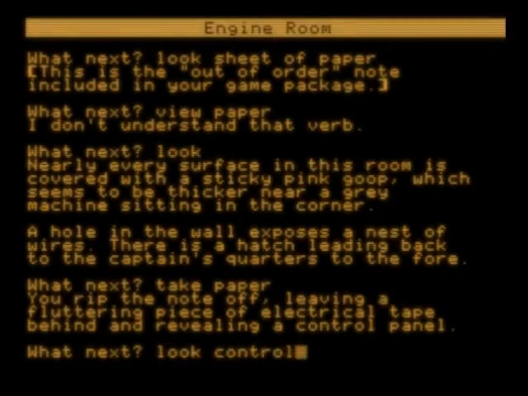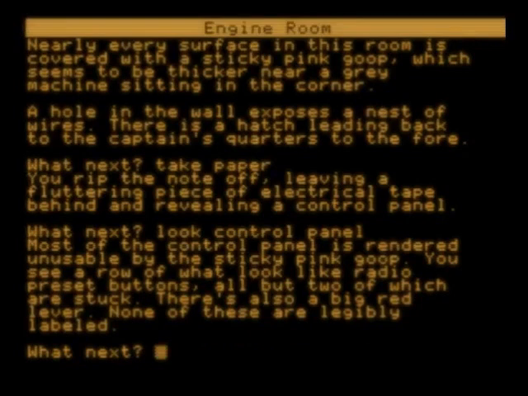Ah, okay. Most of the control panel was rendered unusable by the sticky pink goop. You see a row of what look like radio preset buttons, but all but two of which are stuck. There's also a big red lever. None of these are legibly labeled. Pull lever.